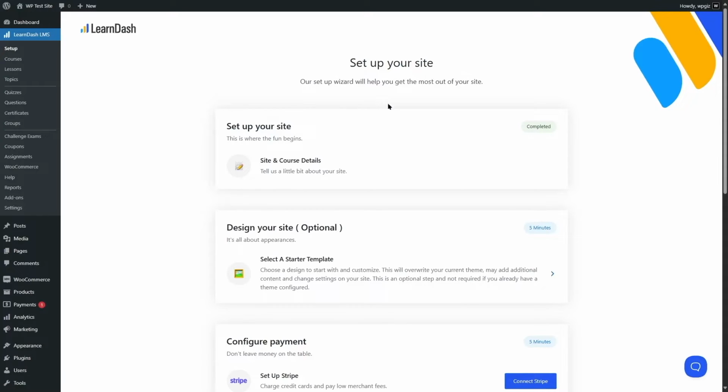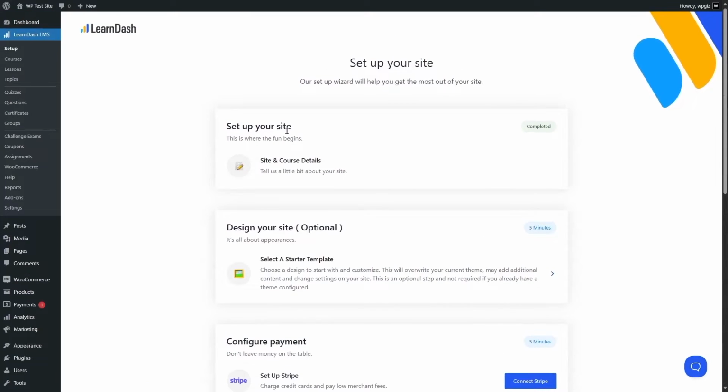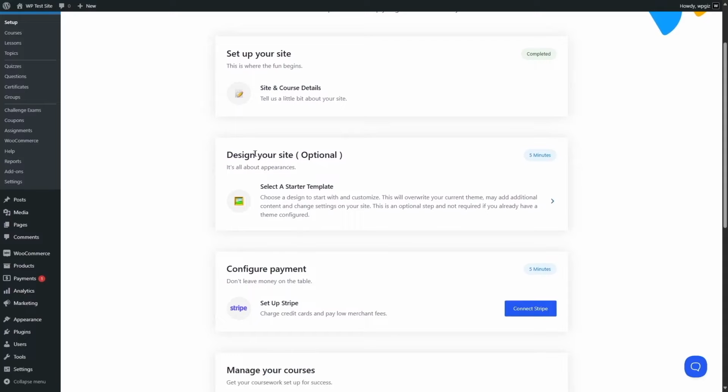Here you can see there are some steps over here. The first step was the setup your site. This is where the fun begins. We already completed this step. The site and course details all have been set up. Next, it's design your site. It's optional, but it says select a starter template, choose a design to start with the customization. So we need to actually choose a theme.